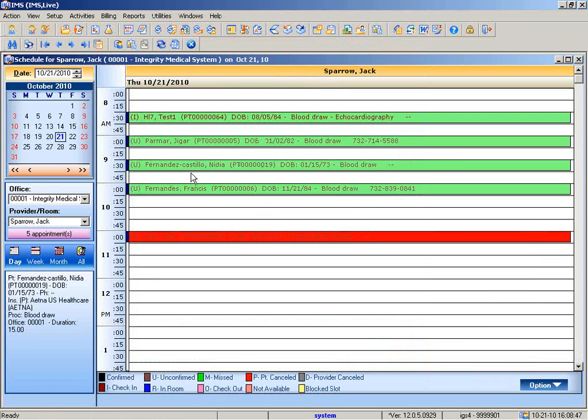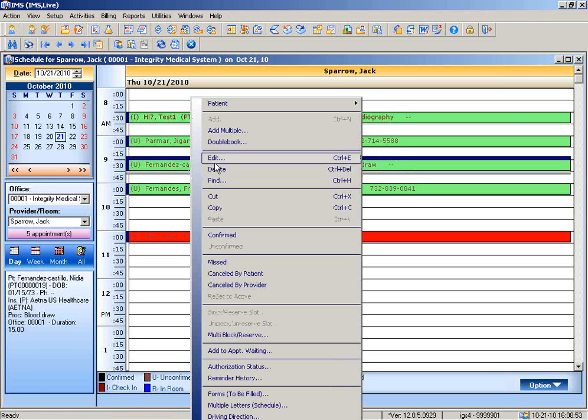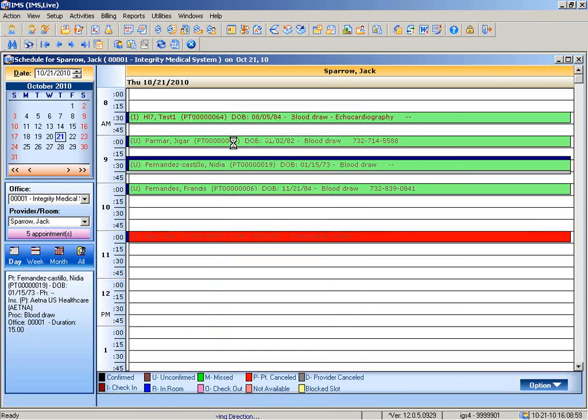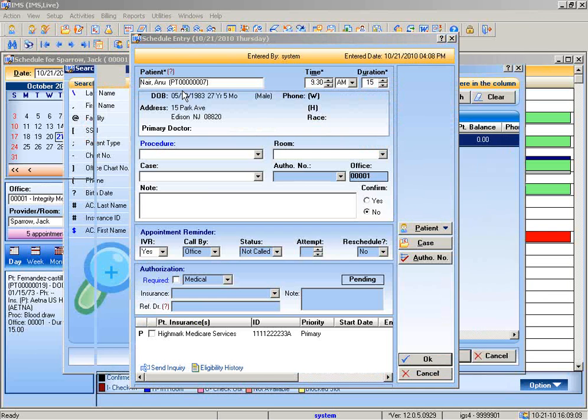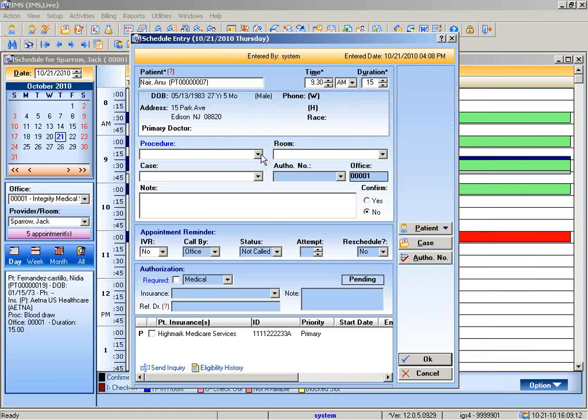Now we have different right-click functions available as well, which will help you double book. If your office provides double booking, we can double book a patient. We can click on double book. In the same way it will open up the scheduler entry screen. Now you can search for the patient again, hit the tab key, and it will search. Just select the patient and select the reason for visit.